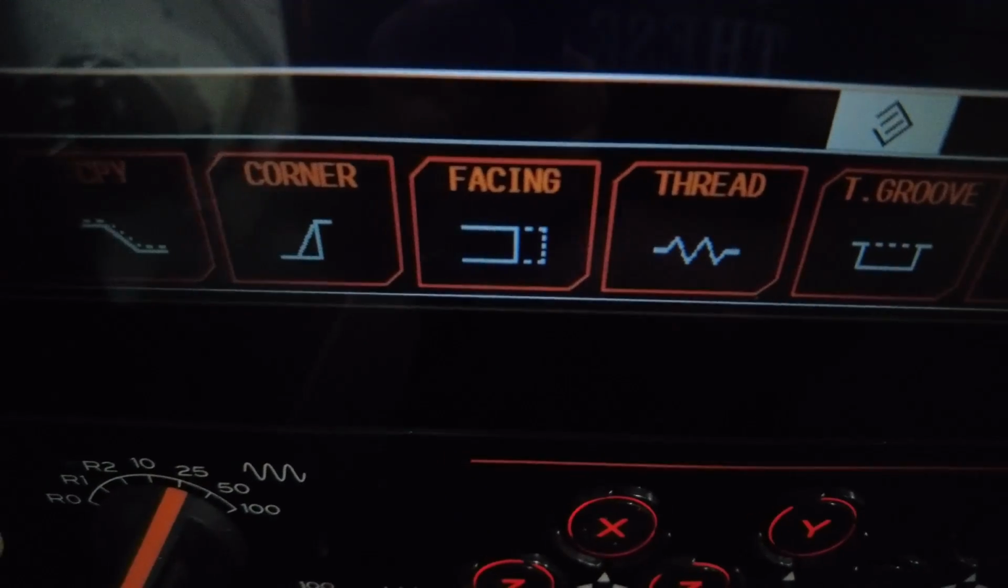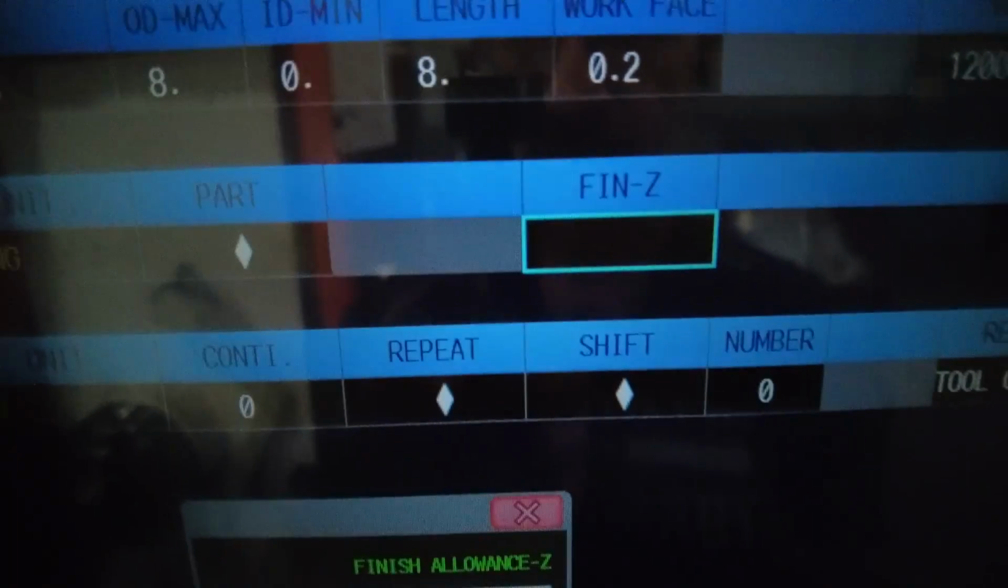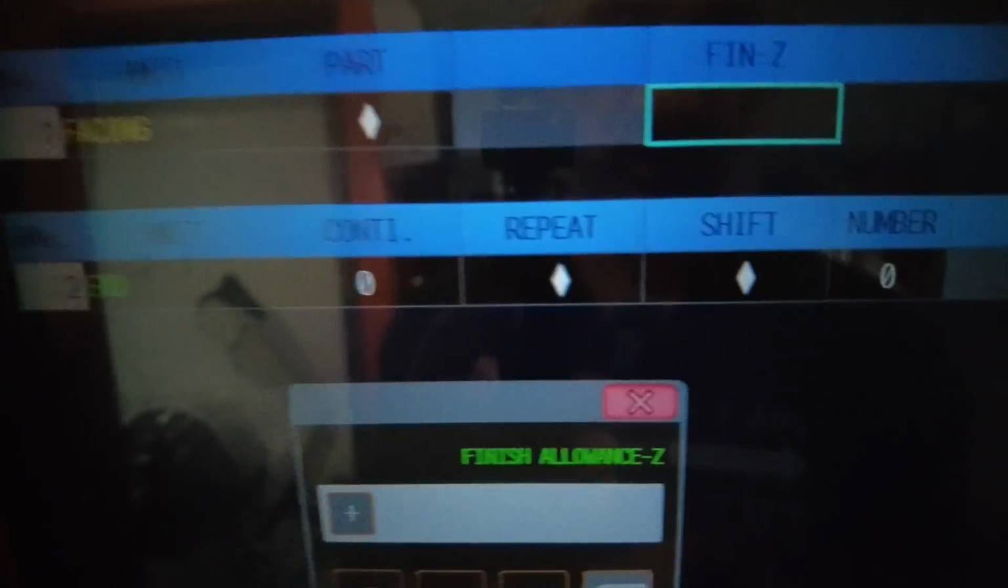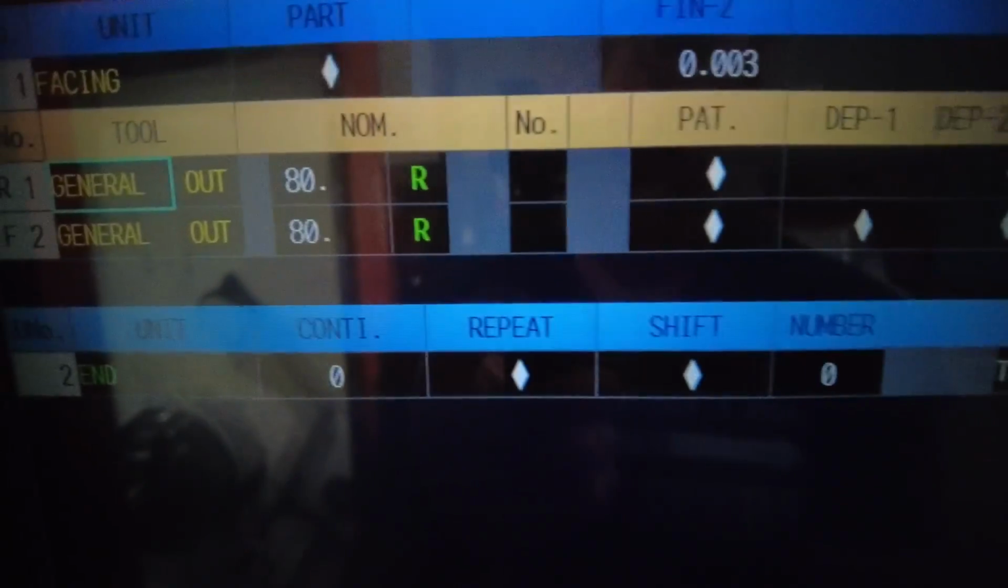We wanna turn. What do we wanna do? We wanna face the part first, right? Okay, so we are facing. It says finish Z, finish allowance on Z. How much stock do we want to leave for finish? You can go anywhere between 3,000 to 5,000. It depends on your case.